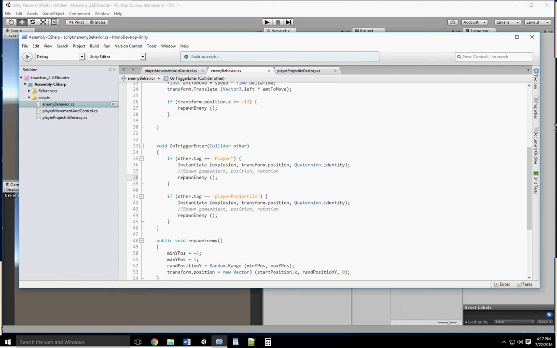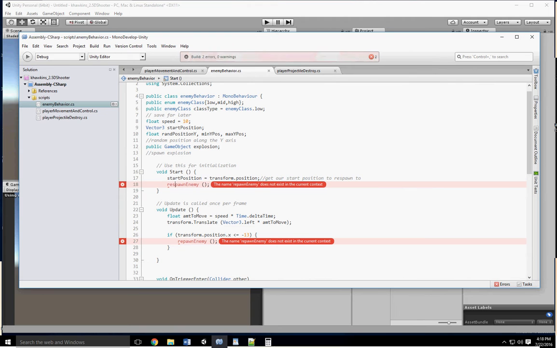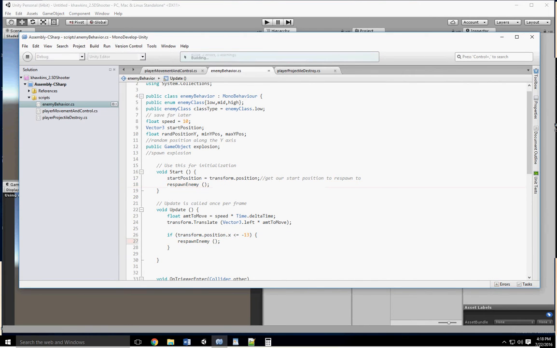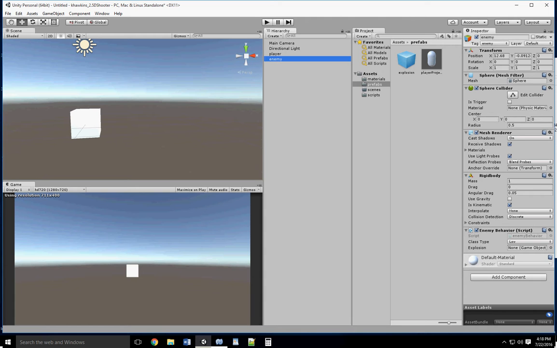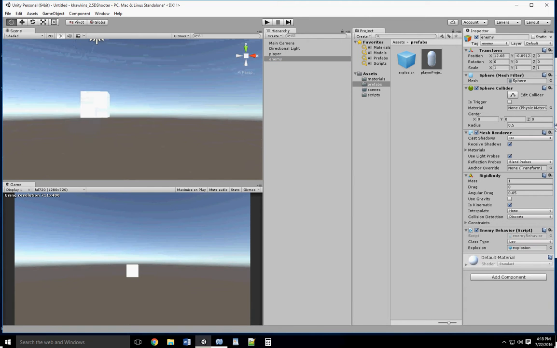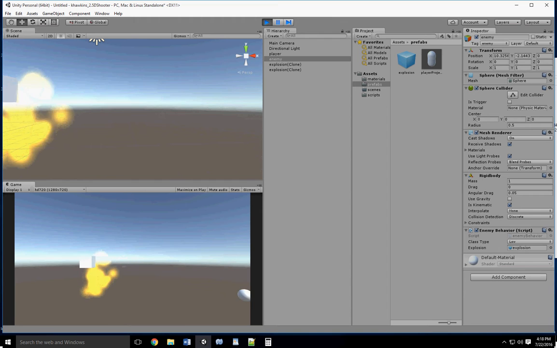But it is bugging me. And there we go. Oh yes. Now, on the enemy, we need to drag in our explosion from our prefab folder. And we have explosions.